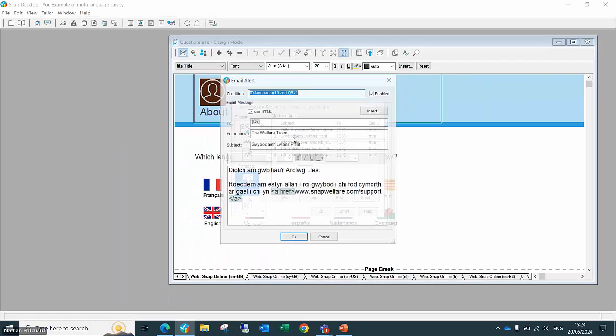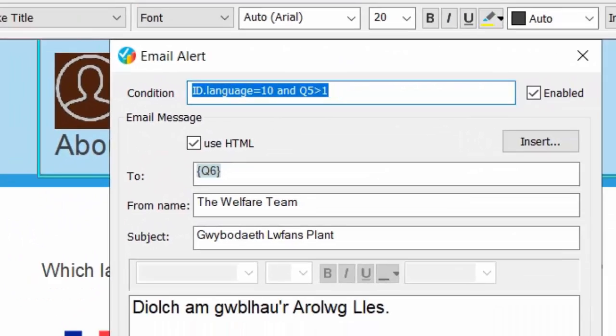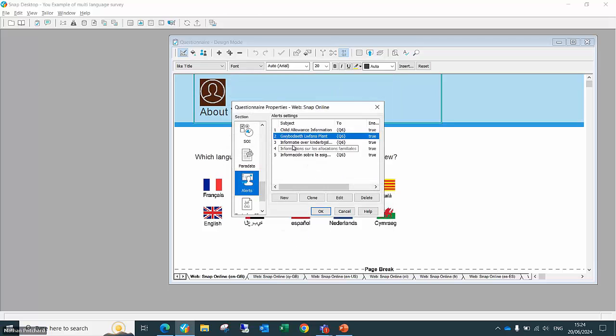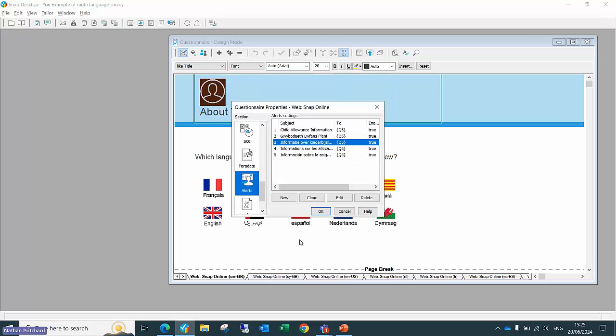Whilst in this survey, number 10 is Welsh. So there's my Welsh text. I think that one's probably Dutch. So again, just being careful that you're covering all the options.